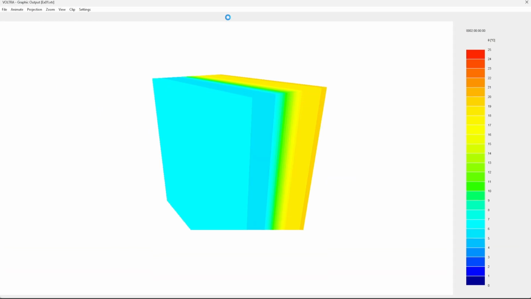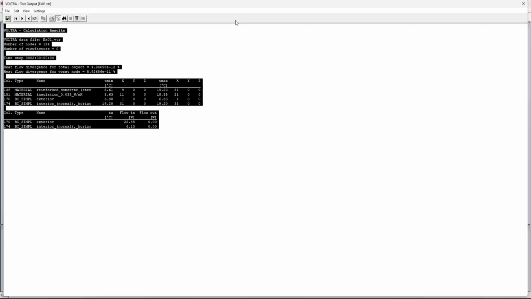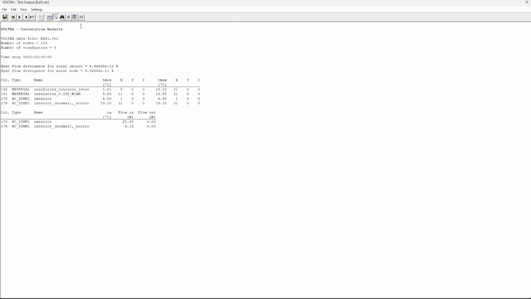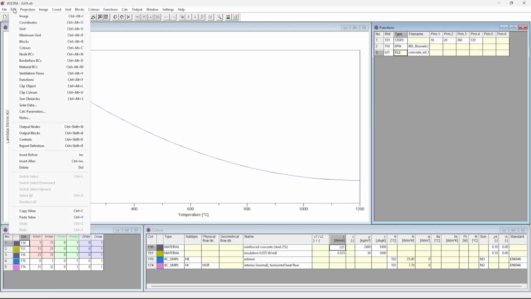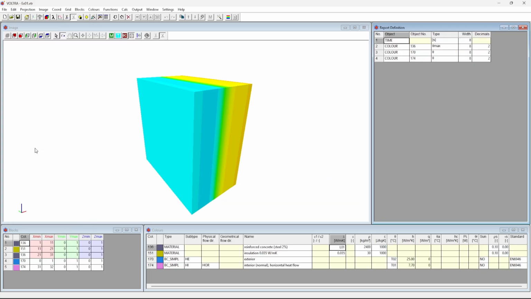In the text output window, open the report output to review the numerical results corresponding to each report definition. As demonstrated in the previous tutorial, report definitions can be created or modified via the Edit menu under Report Definition.